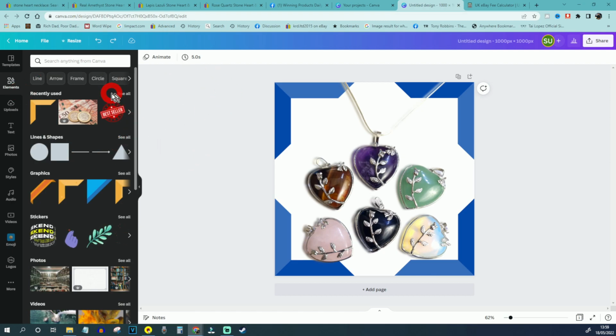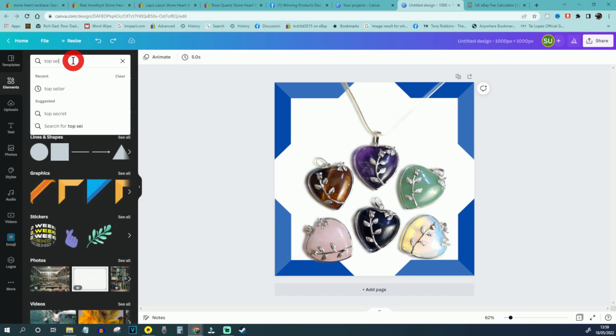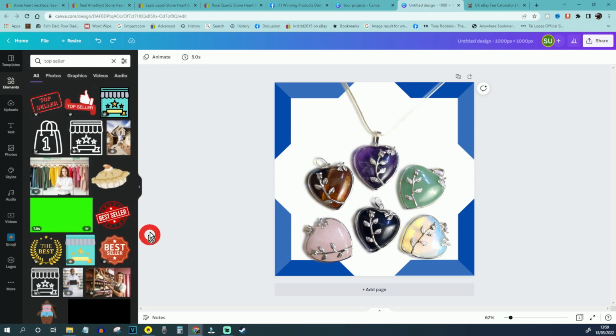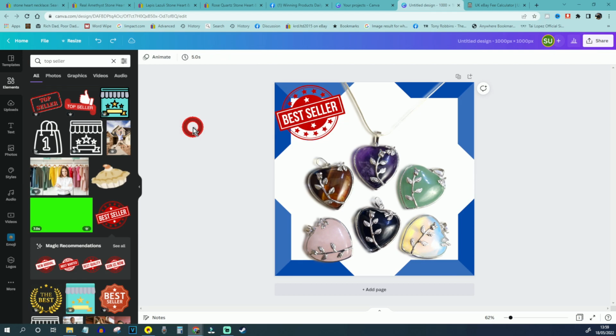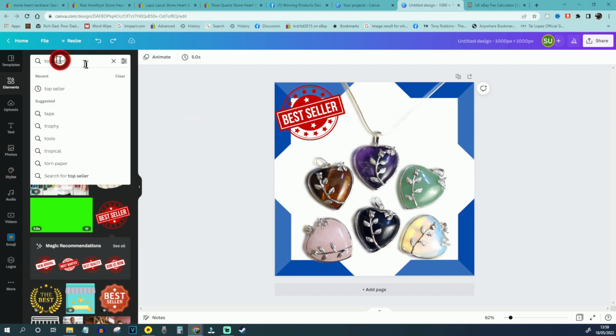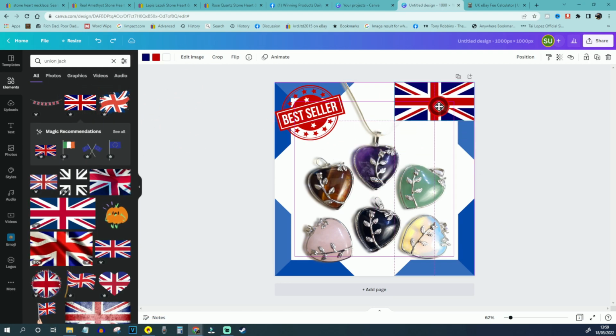Now we can add some things in there. Go to elements on the left hand side, type in top seller, and we can add in bestseller and all this other stuff. So why don't we add bestseller in there, so people are going to see, oh okay, this is a best-selling product. Now we could put the Union Jack in there. Why do you want to put the Union Jack in there? So you can highlight that, guess what, this is a UK product.